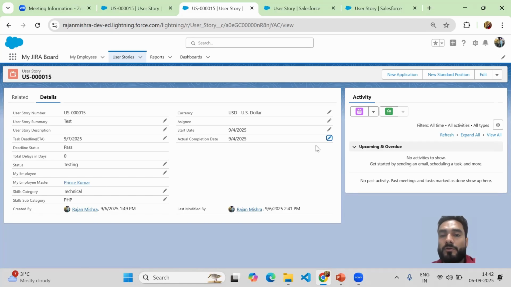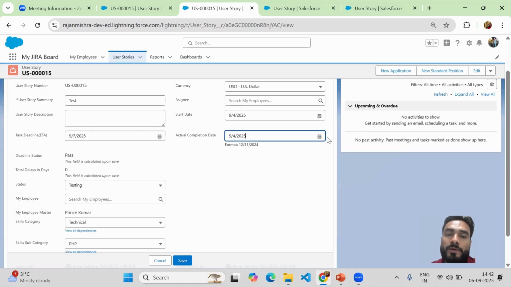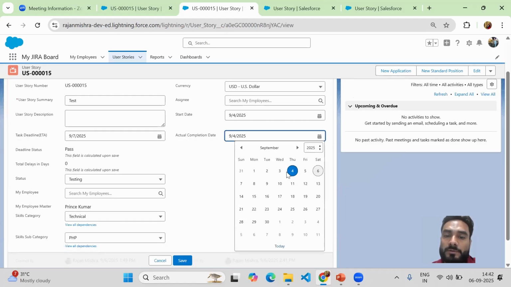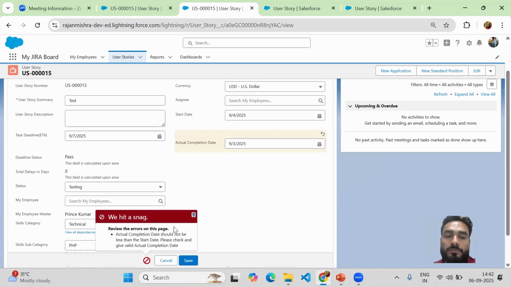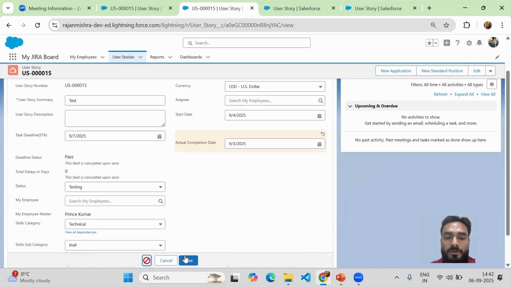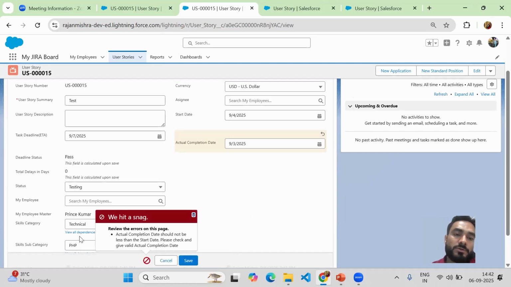Okay, it allowed the start date as well, because in the condition I have added that it should not be less than this start date. Even if I try with the third, it will not allow. Okay, so this is the error message, it's showing on the screen.